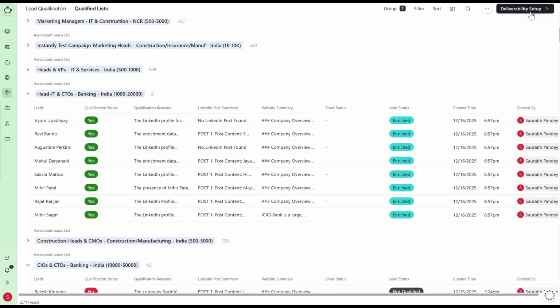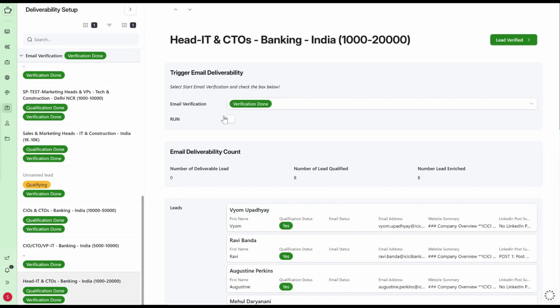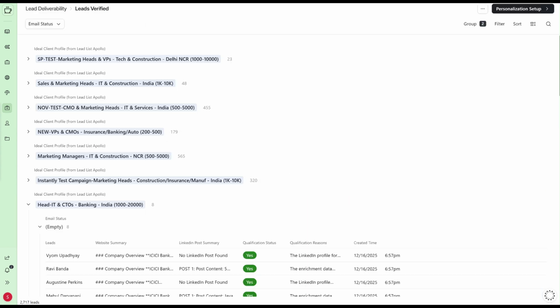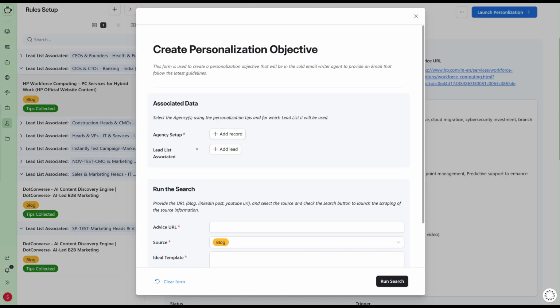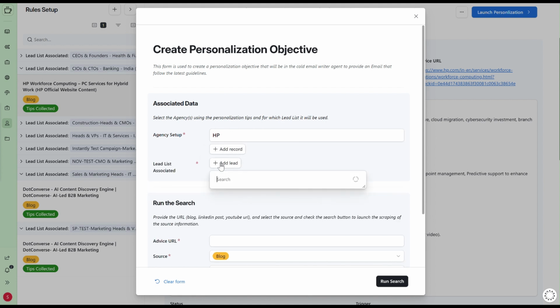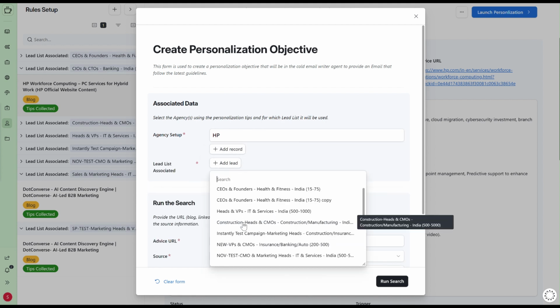Then we look at the qualified list from here. As you can see, these are the qualified leads. And then we're going to look at the verification of emails, whether the emails are deliverable or not. So that is automatically done in this step. Now we have the deliverable list ready. We are now going to personalize.